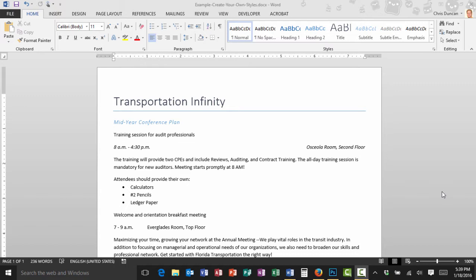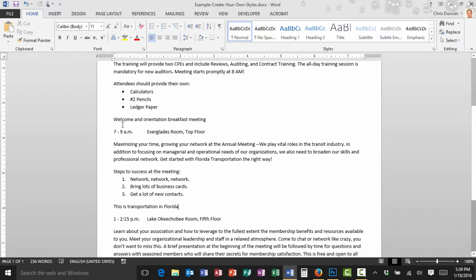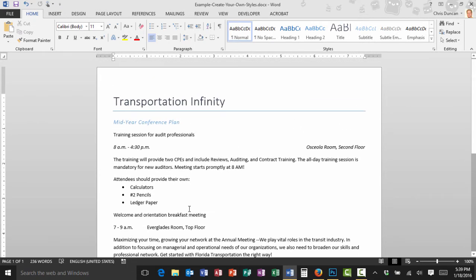In today's tip I'm going to show you two different ways to create a style sheet. Now to begin with, we're going to create a style from scratch. As you can see here in my conference plan, I've got three meeting names: training session for audit professionals, welcome and orientation breakfast meeting, and this is transportation in Florida. I want to create a style sheet so that they're all going to look the same.